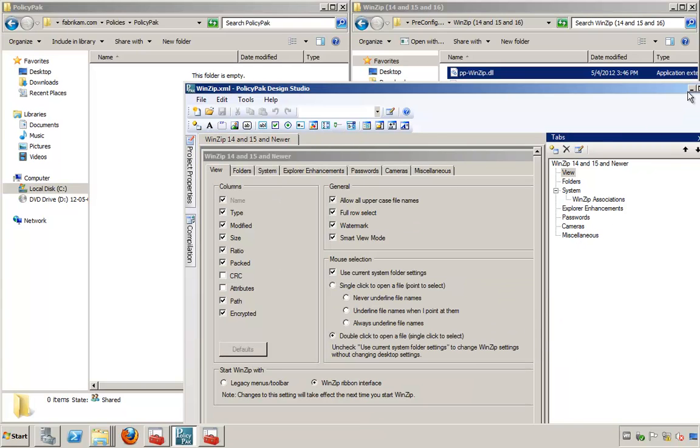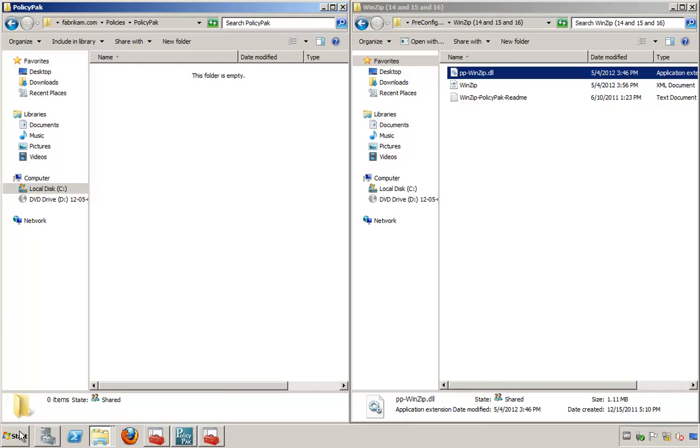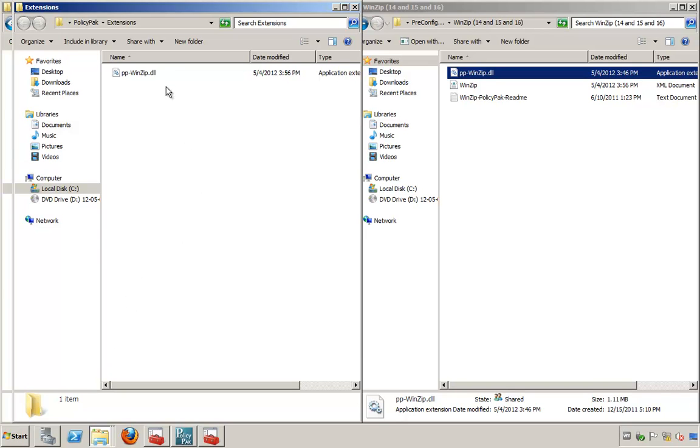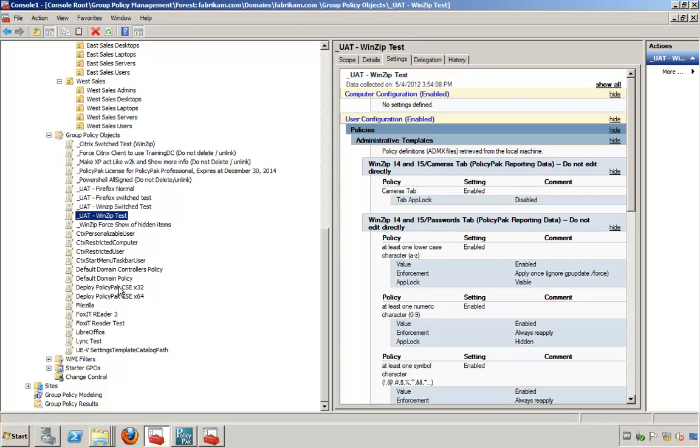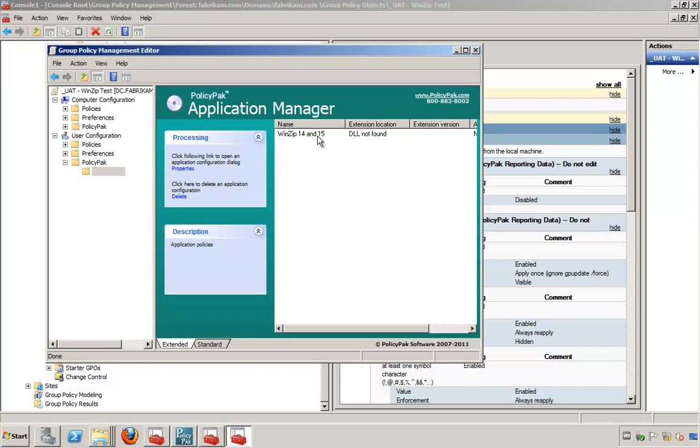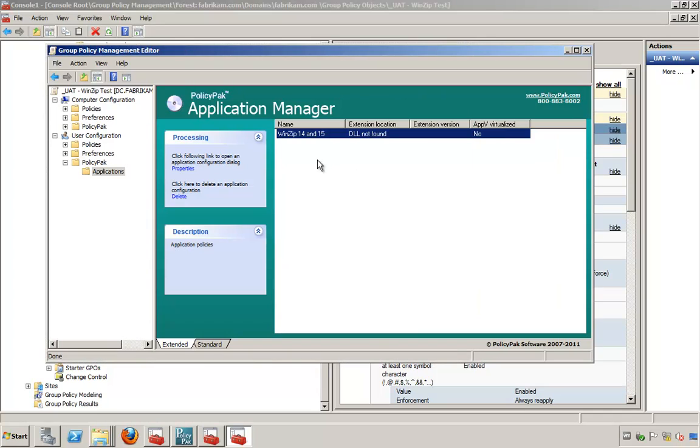So that's done now, and by doing so, that will show up by default in C program files, PolicyPak extensions, and there it is. That's the newly compiled one. So you think all is well and good, so you go over here and you click on WinZip test again, click Edit, dive down under PolicyPak extensions, and it still says the DLL is not found. Now, the reason why is that you can see here the name doesn't match up with what is in either the local store or the central store.